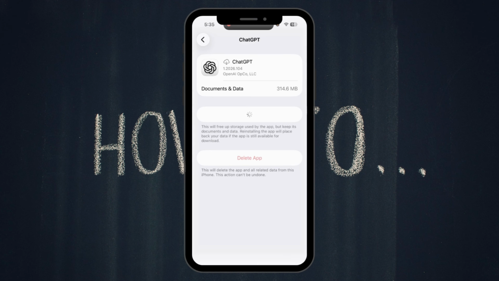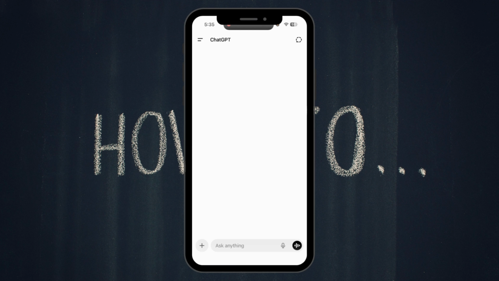You can also delete the app, but that will delete all related data from your phone. So it's better to click on Offload App. Next, once done, close settings and go to ChatGPT and see if that fixes your problem.